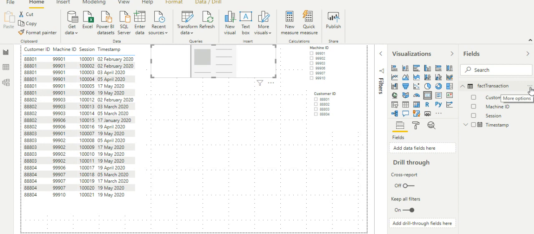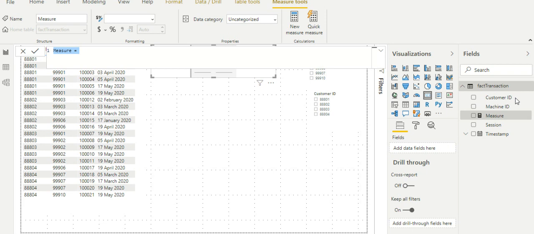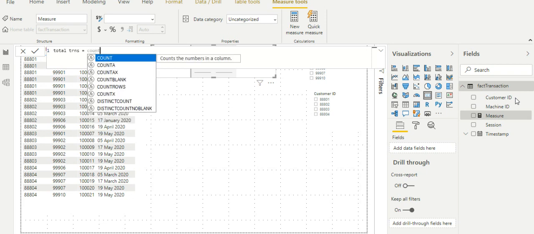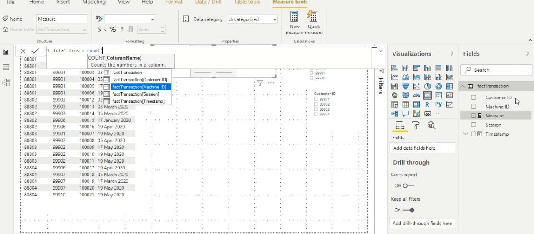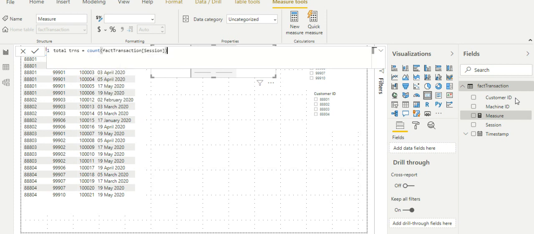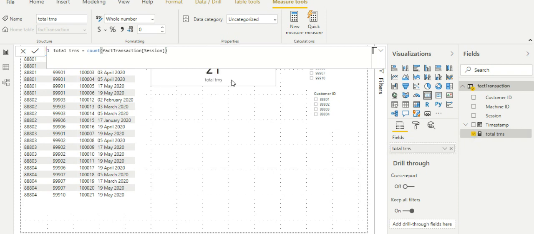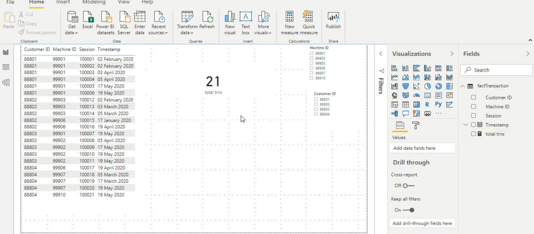As a starting point, I'm creating a measure which is going to show the count of total transactions in the data set. So I'm calculating the count of sessions. Since sessions are going to be pretty much unique across the data set, I'm taking a count of session and this one is going to be used in the card visual which I've already added to the screen. So this shows that there are totally 21 transactions in this data set.